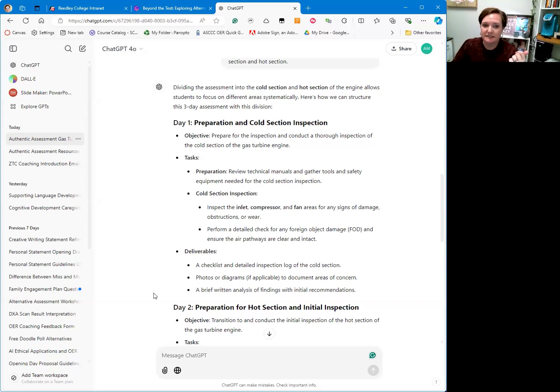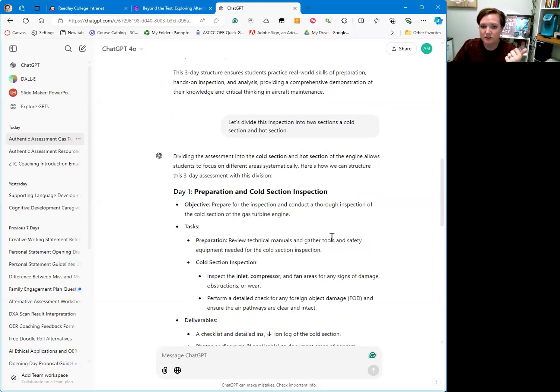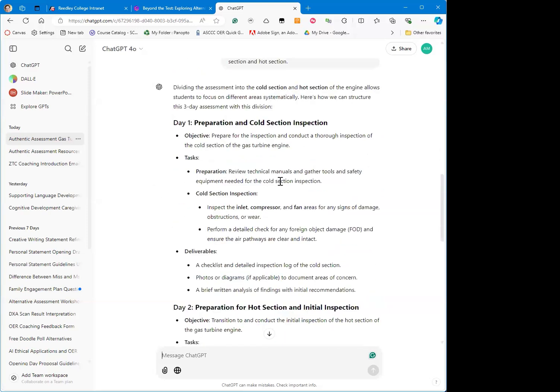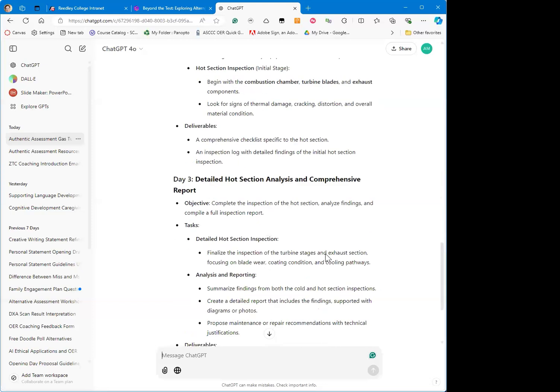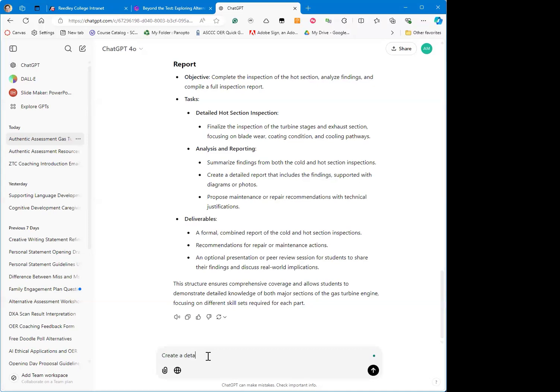And so we've simply said, all right, I divide the inspection into 2 sections, a cold section and a hot section. And so they've done that. And this is the part that I really like: I can tell it, all right, create a detailed rubric I would use as the evaluator, perhaps. So let's see what it comes up with. Oh man, why didn't I think of these before?